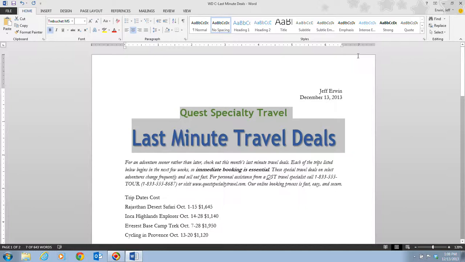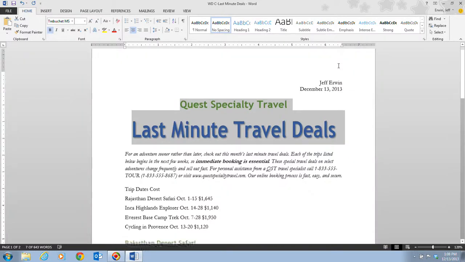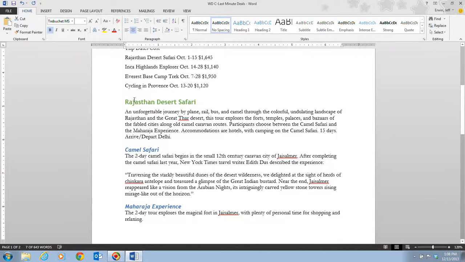Step 5 tells us we need to scroll down as needed and place the insertion point in the Rosh Hashanah Desert Safari heading. So the heading that we formatted a little bit ago here. And we're also going to make this centered. And so now that heading is centered.